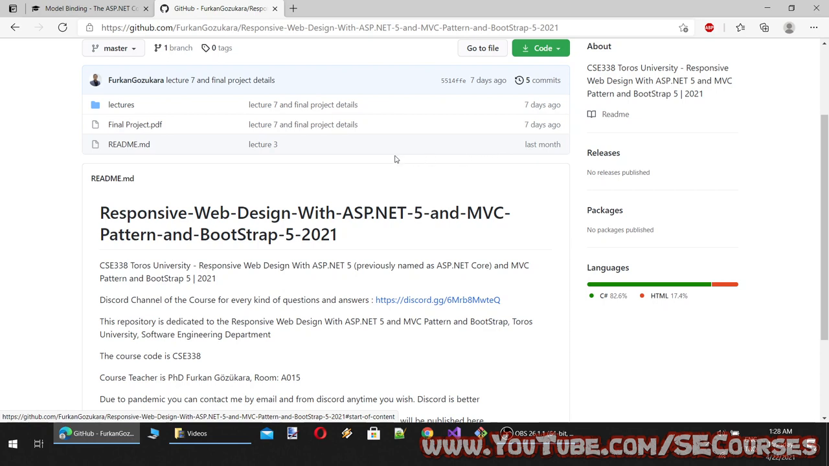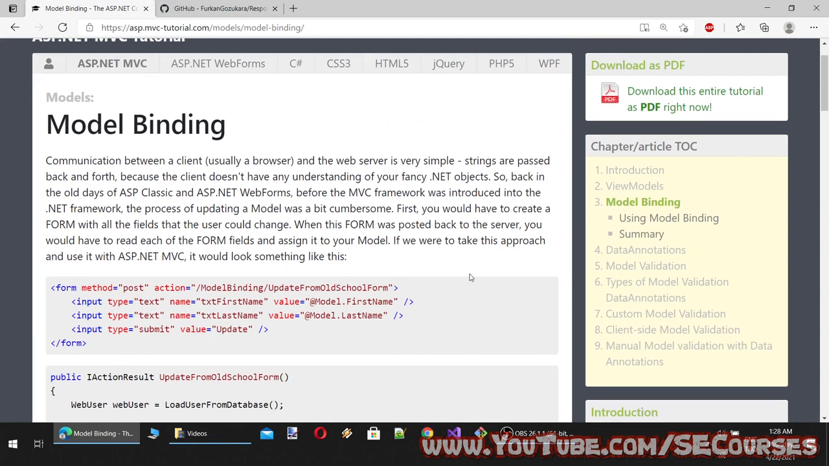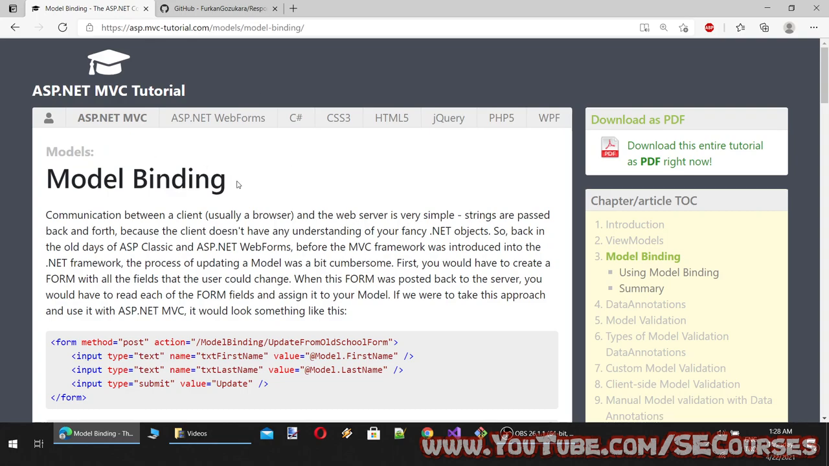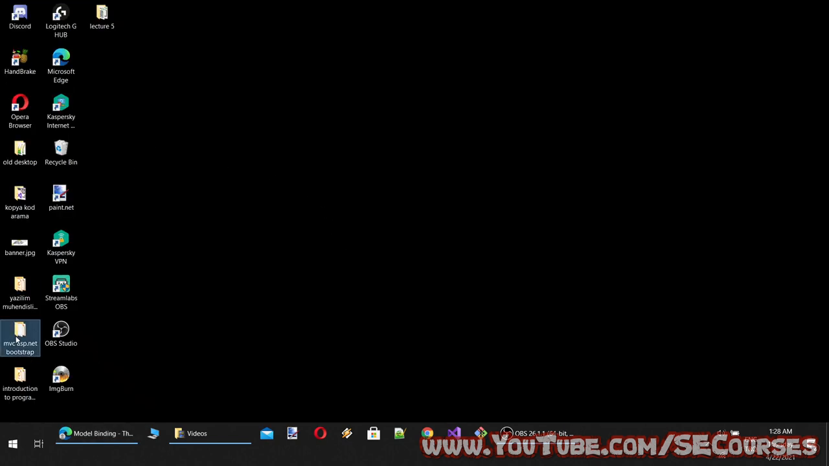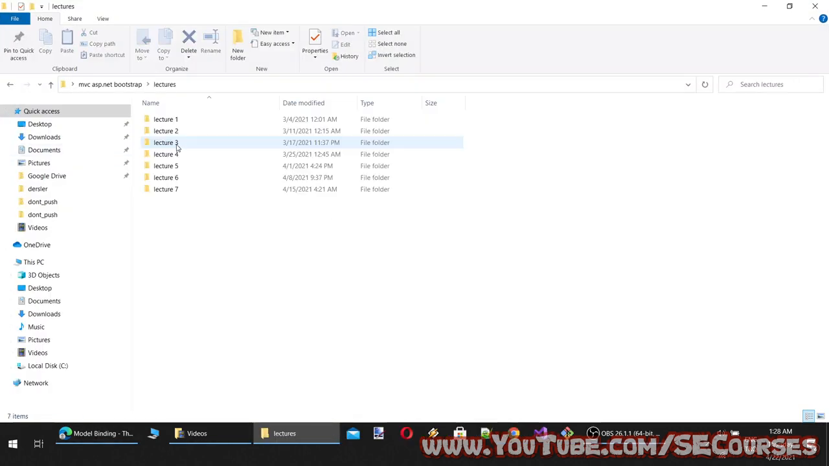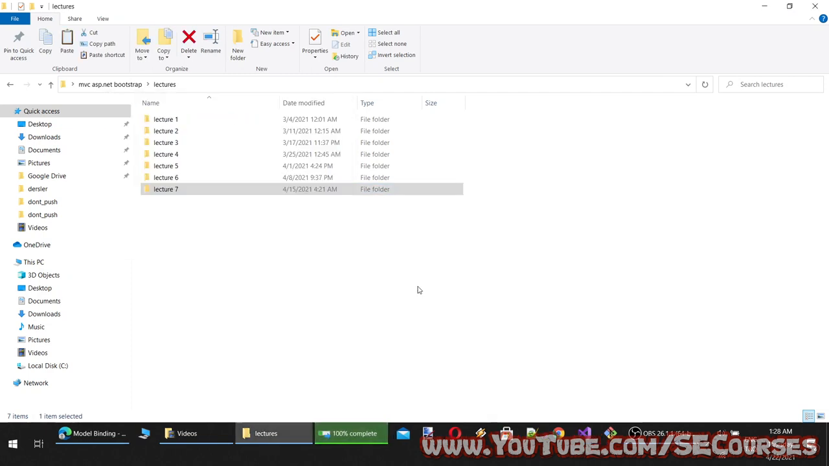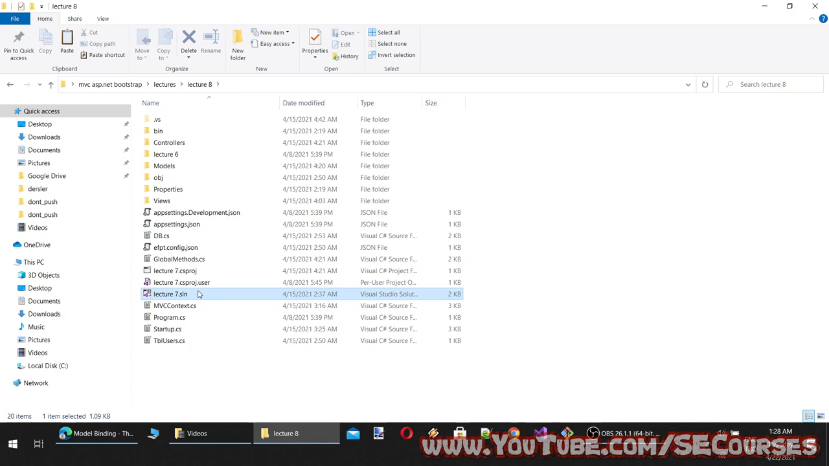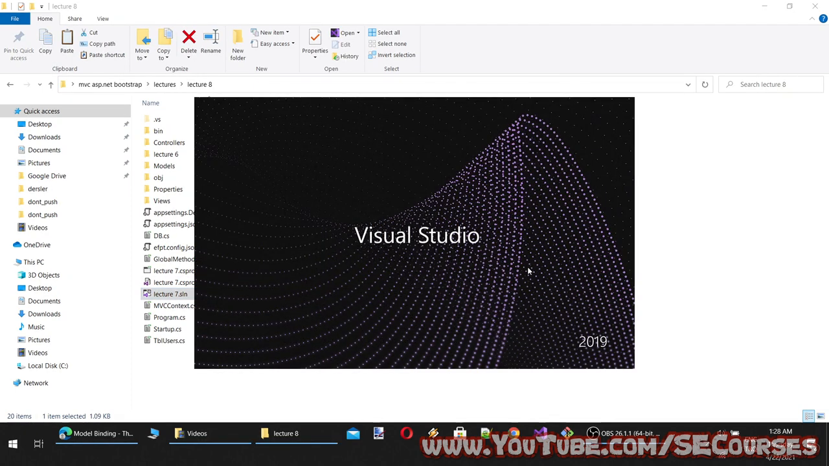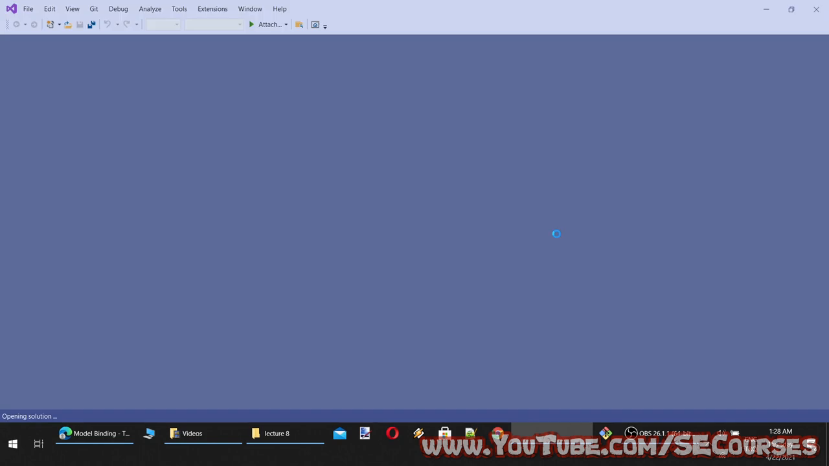So today we will continue from where we left off in the previous lecture. In lecture 7 we saw model binding at the end. So let's start with cloning our latest project as usual, so that you can access each of them individually from GitHub. You could also do that with GitHub versioning and branching, but it may be harder for someone not accustomed to GitHub repository management. Therefore, I am cloning the project each time.